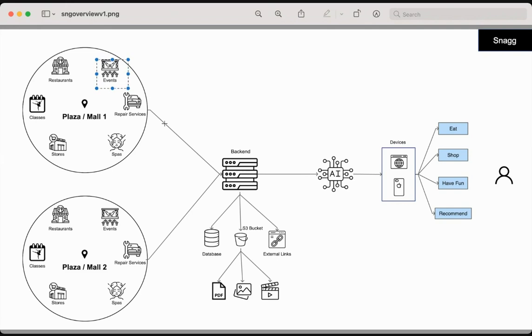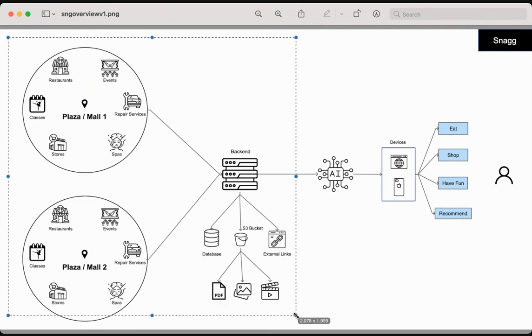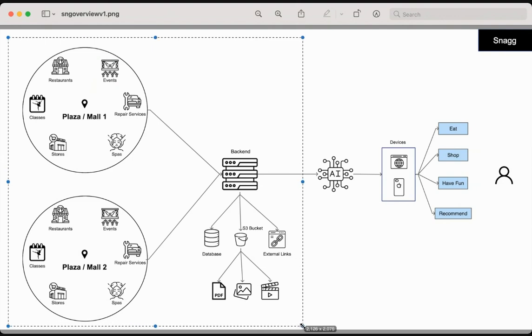Who has the data? Where is the data? These plazas, who inputs the data of the plazas? You can consider this entire part done. It's more about connecting an AI that's going to sit between the backend.